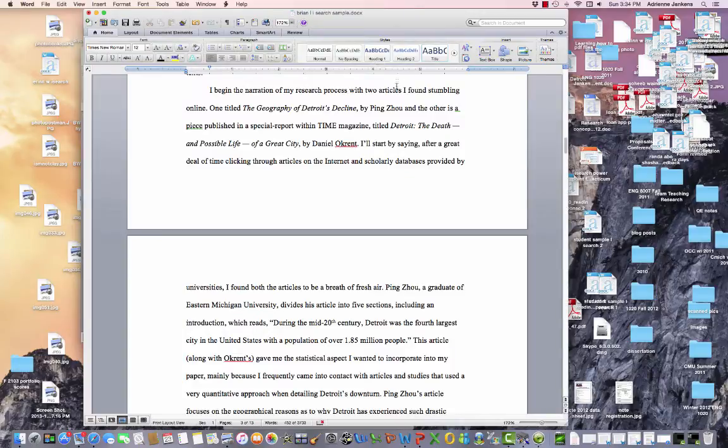Well, up here in the first sentence, he says he will begin the narration of his research process with 2 articles he found stumbling online. And really, we don't do a lot of stumbling online. We kind of have learned how to look for certain things, how to use search terms, and those are skills you're going to keep practicing in the iSearch project. So explain that search process to your audience.